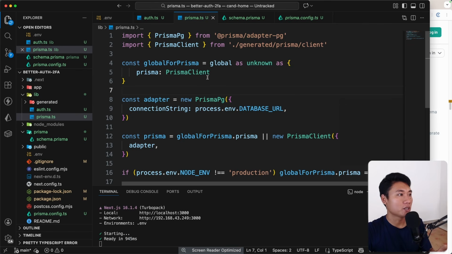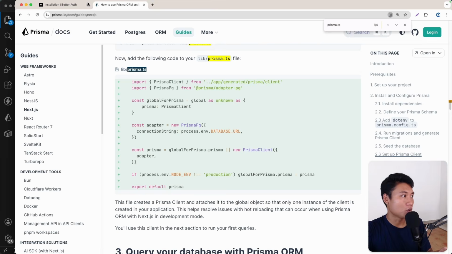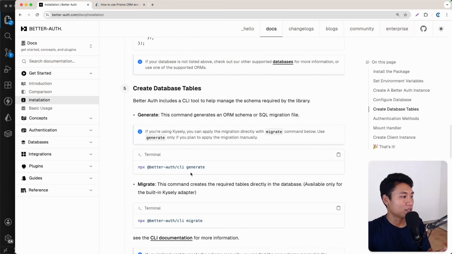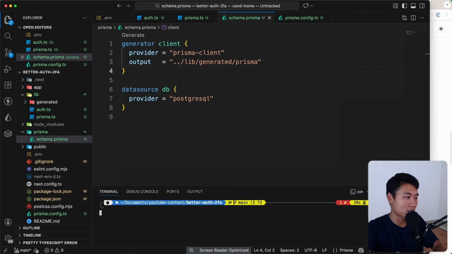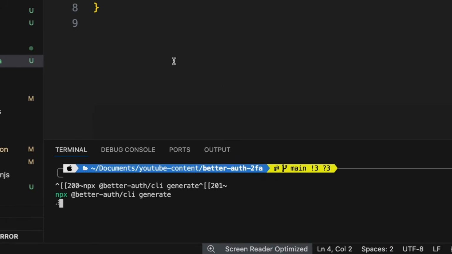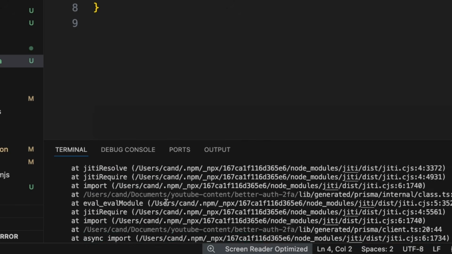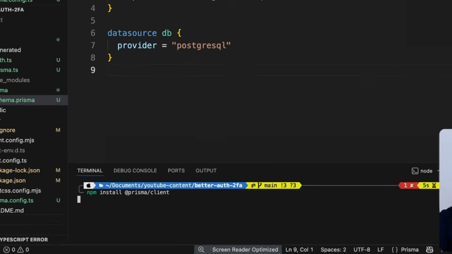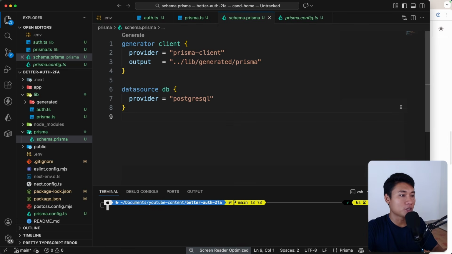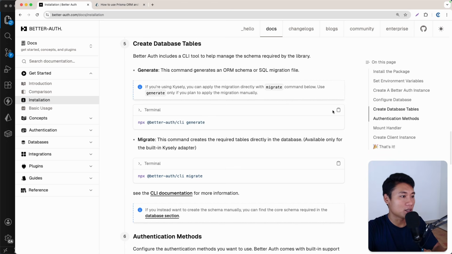So next, we need to create the schema. Let's go back to the documentation of Better Auth and scroll down. As you can see, we can generate the schema using this npx Better Auth CLI generate. I'm going to copy and paste that into the terminal and hit enter. This will override the schema.prisma. As you can see, we get not found errors right here because we haven't installed the Prisma client yet. So let's just install the Prisma client.